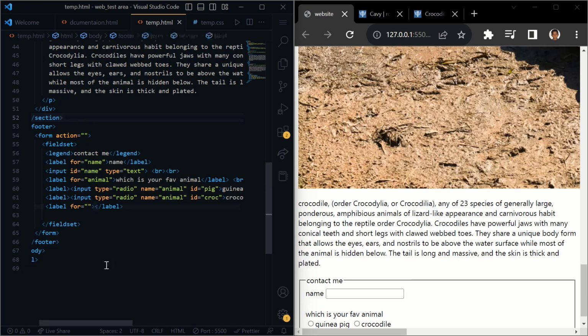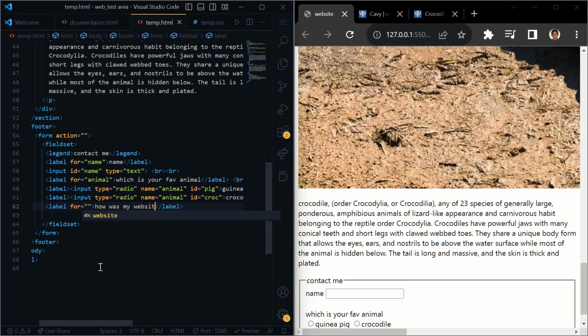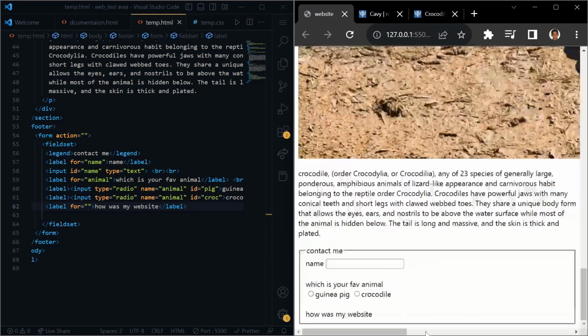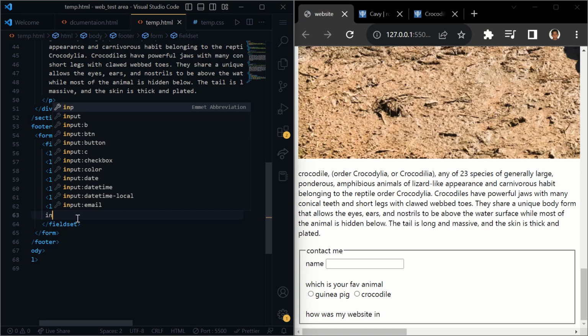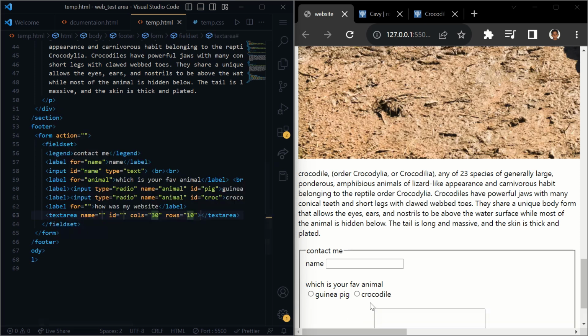I have created this label element. Now I will ask for a review. How was my website? So how was my website? I don't have a place for the user to write the review. I will give it an input. No, no, no, this thing is not an input. Here we will use a different tag. We will call it textarea. This will give me a whole box where I can write.